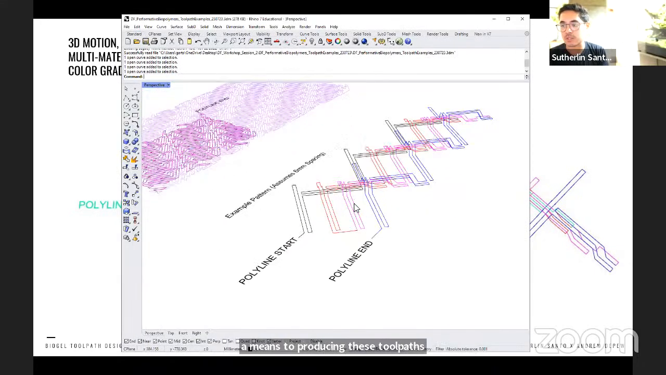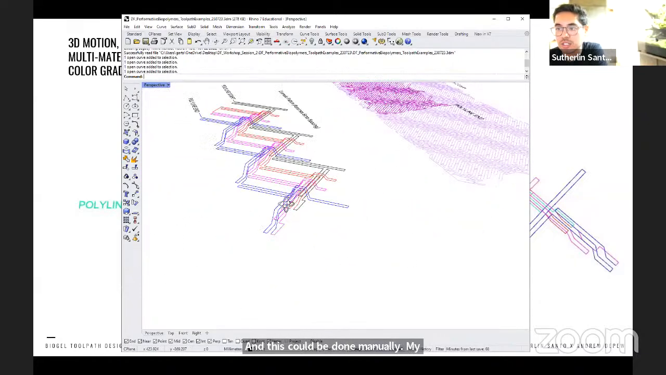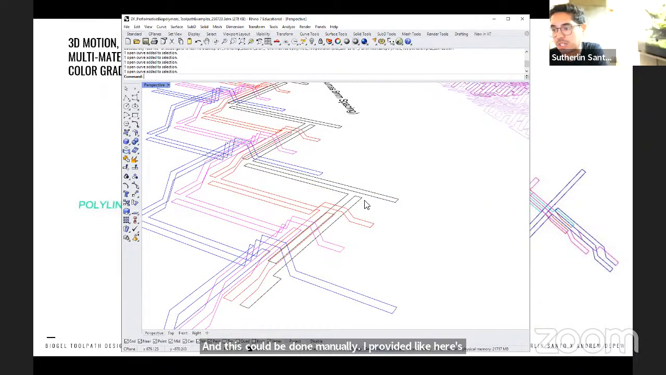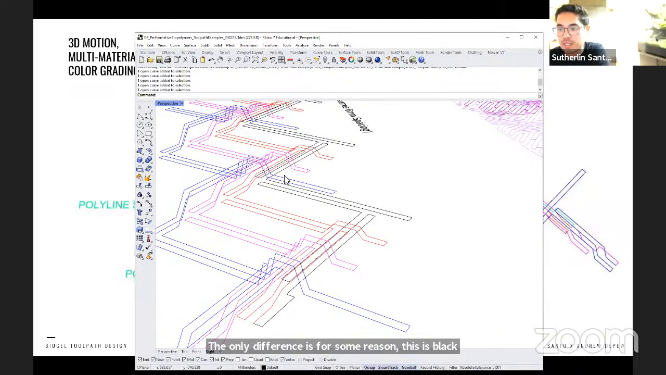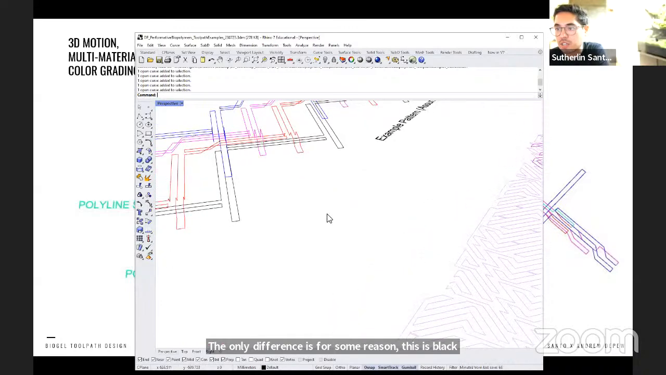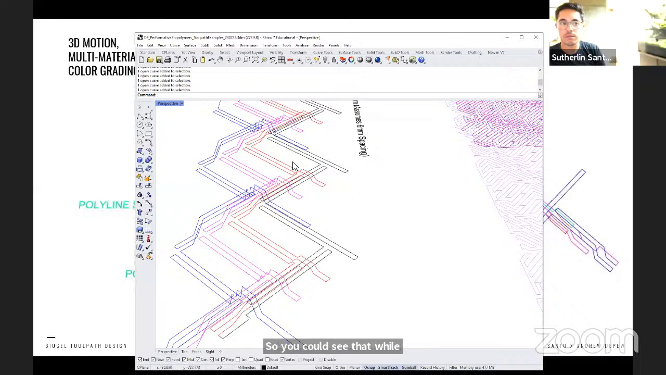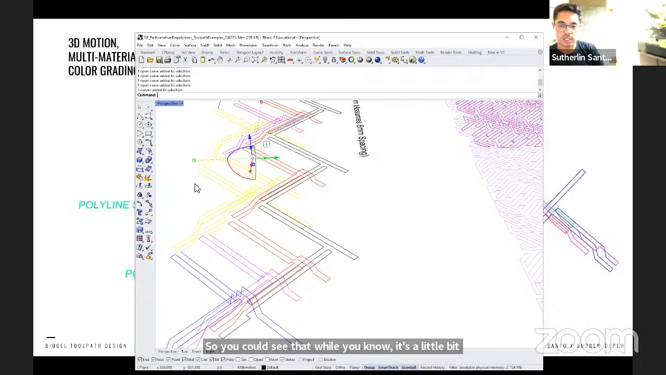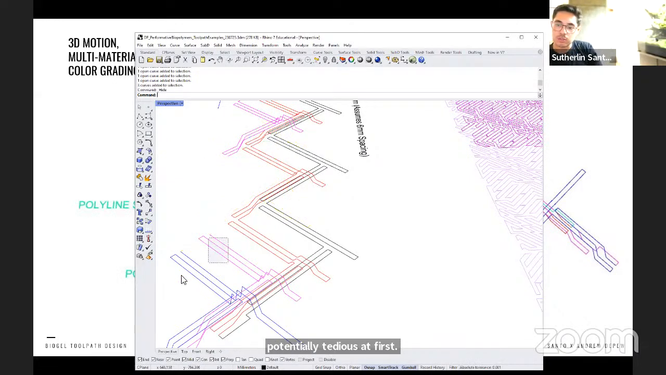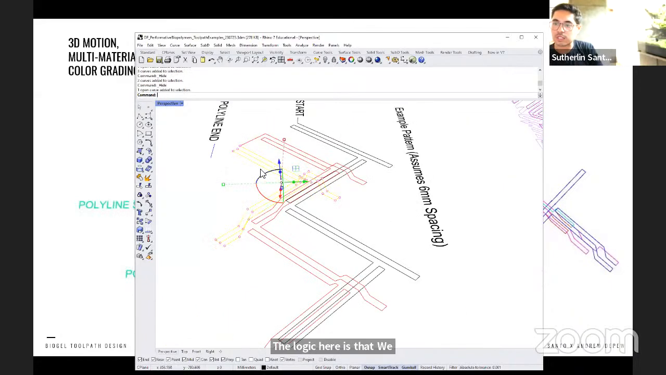And this can be done manually. I provided the example from that screenshot. The only difference is for some reason, this is black instead of green. Sorry, it's a different kind of screenshot, but otherwise they're the same. So you could see that while it's potentially a little tedious at first, the logic here is that you can produce toolpaths. I'm just simplifying this.